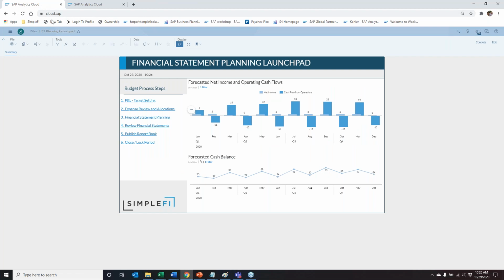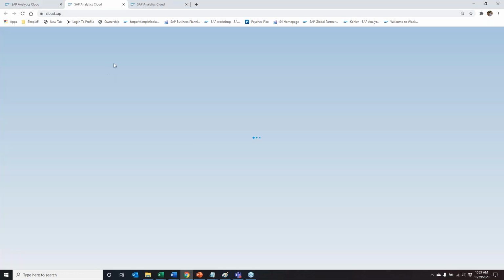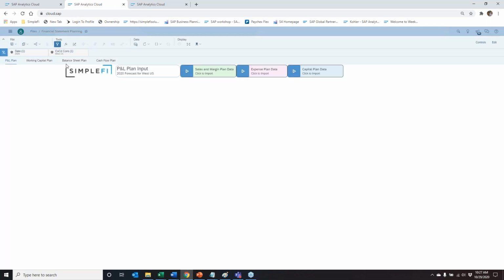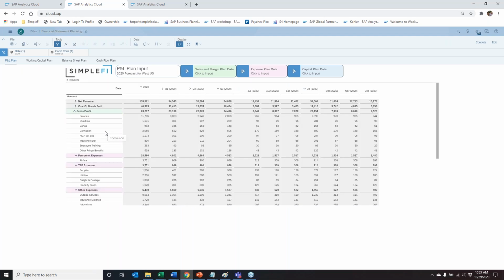So once we're finished with that process, we can go back to our financial statement planning launch pad. And next, we're going to launch right into our financial statement planning step, which is essentially a story, almost like a workbook, that has our P&L, working capital, and balance sheet plan all together. So in that expense planning step, that would more commonly be done by a cost center manager or a financial analyst. This step would typically be done either at a company code level or profit center level.